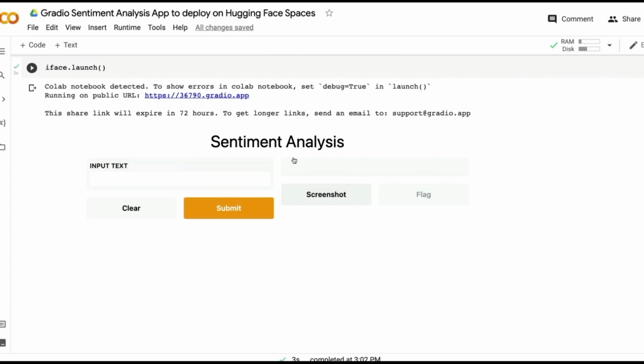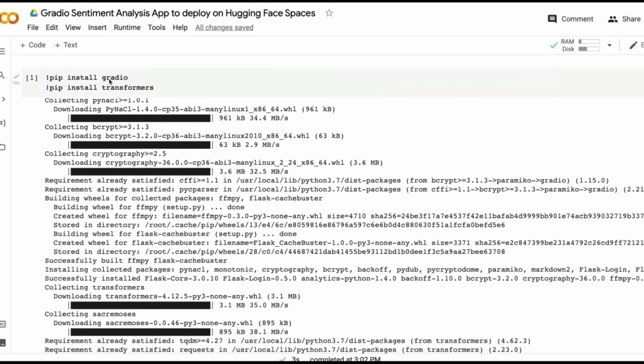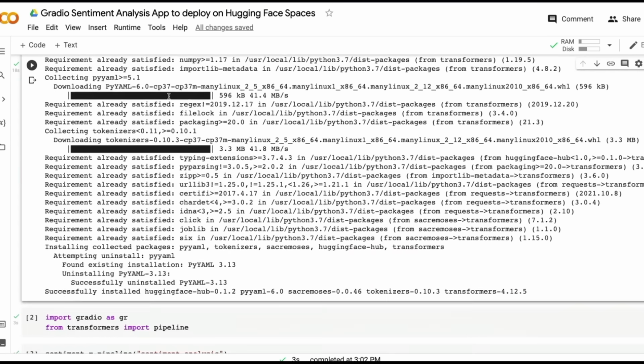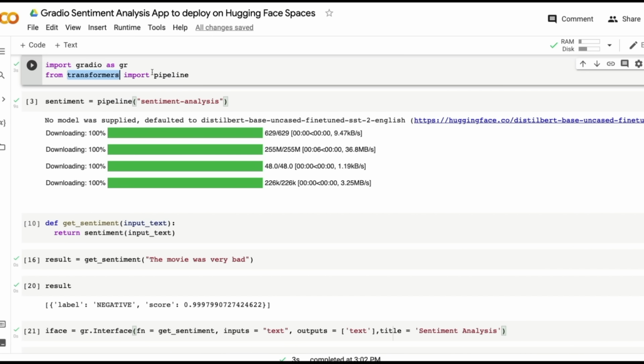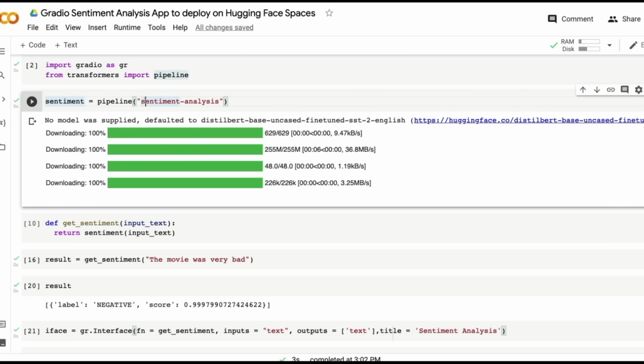So in this video, I'm going to show you how I've taken an existing Python script and translated it into a Gradio application, and then how we are going to deploy that. The first thing, if you see, I am using Gradio and transformers. I am installing both these libraries, and I import Gradio as gr, and from transformers I'm importing pipeline. Transformers is the Hugging Face library. Pipeline is what we are going to use to build a very simple sentiment analysis tool. So the pipeline name is sentiment analysis because that is the task that we are trying to do.